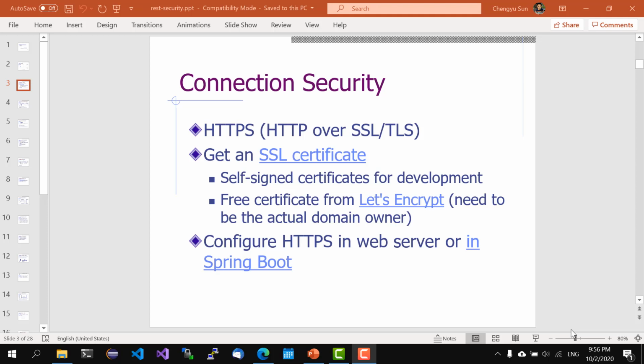These days, you can get free certificates from the organization called Let's Encrypt. But you'll have to be the actual owner of a domain to do that. For example, I won't be able to get a certificate for a Cal State LA server because I don't own the Cal State LA domain. Once you have a certificate, you can then configure HTTPS on your web server or on the embedded Tomcat server in a Spring Boot application.